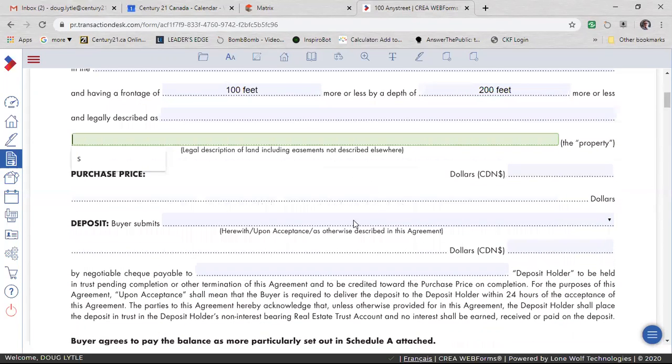Legal description, price. This is just as it always has been. You know that you're going to have the price in numbers and dollar and numbers and words. So I'm going to fill in the numbers here, and it automatically puts in the words for me.